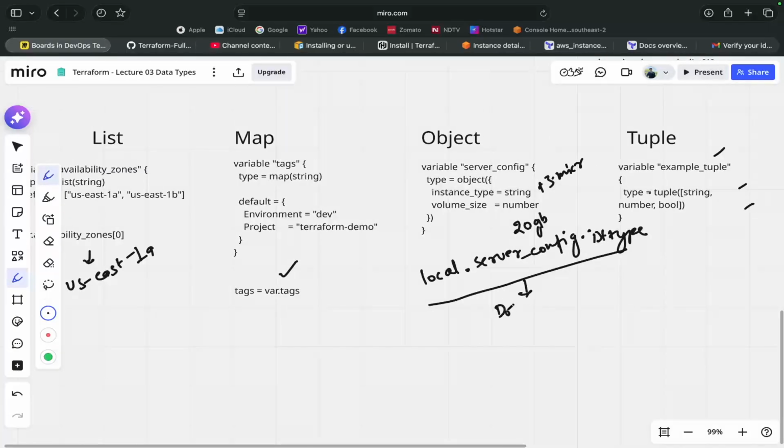First is dot notation and the second is square bracket index notation. So in both ways you can access the object. Now you understood this one, okay?